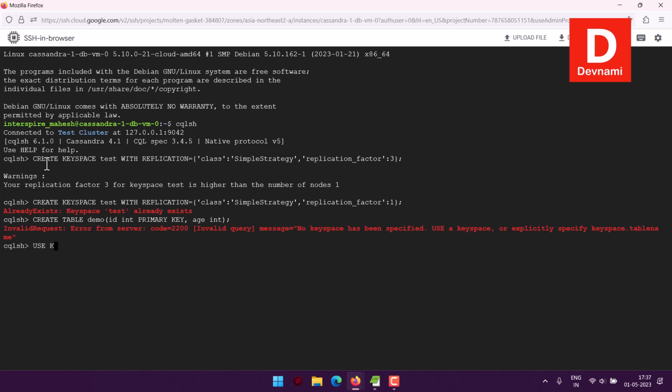Use keyspace, right? And in that case, my test is my keyspace. Use test. Then I will try and run the above command. And now I will use select all from, and here I will be adding in not test but demo, and there you go.